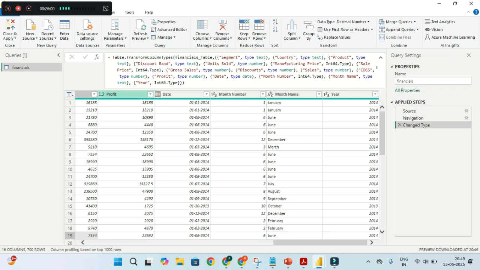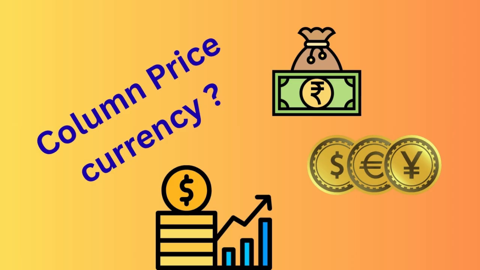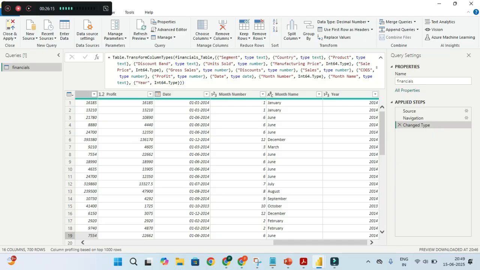Now let's take a look at the profit column. You will notice that all these are just simple numbers with no commas. You don't know whether it is rupees or Australian dollars or US dollars, whatever dollars. What is the currency over here? There's no idea, right? Also the data type.